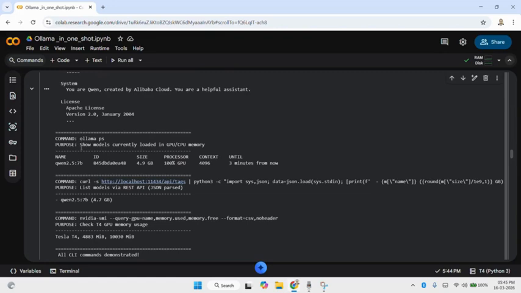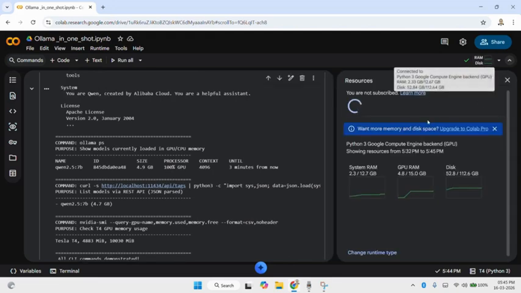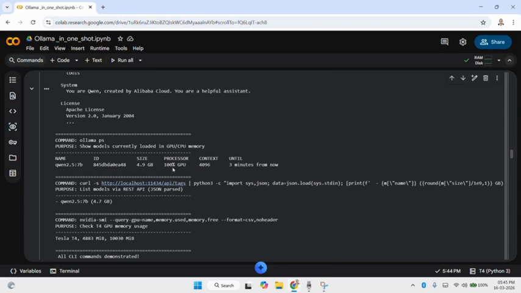Ollama ps shows that the model is currently loaded into GPU or CPU memory. Currently, as I am using the T4 GPU, this is loaded 100% on the GPU with a total memory size of 4.9 GB and the context length is 4096.